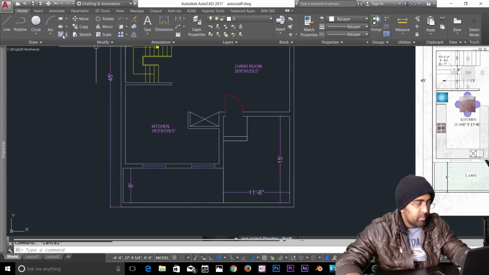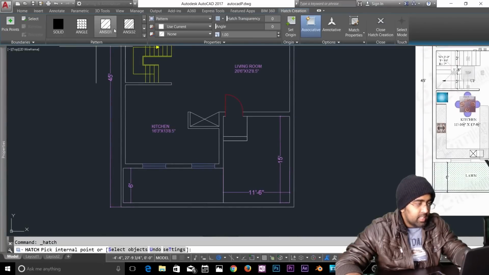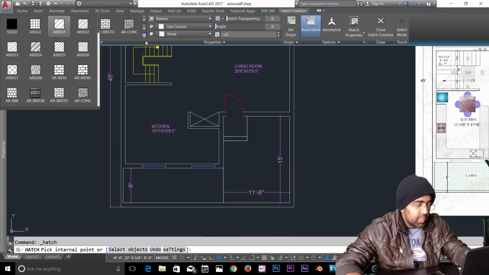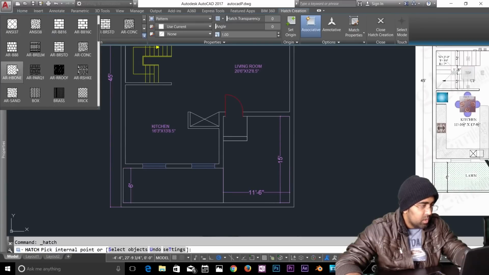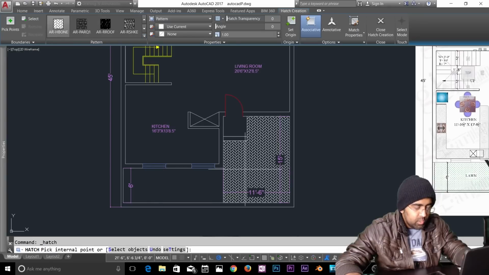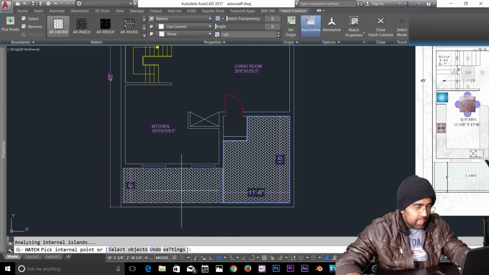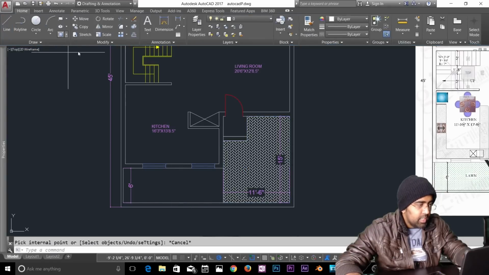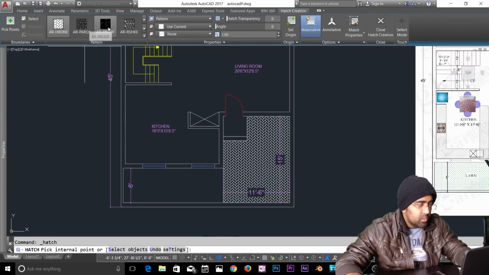So let's go back to the hatch command, and let's select our, where is it? So if you click here, you get this box. So AR-B816 is fine, and then we just hover over, done. And then here I'm going to apply another hatch. For that I'm going to use AR-ROOF.